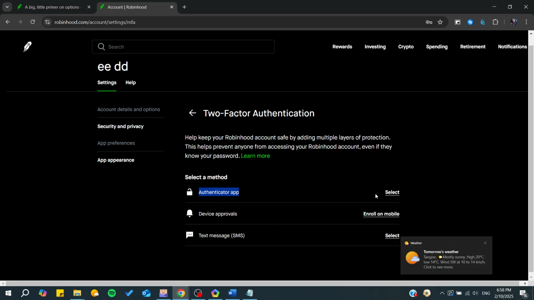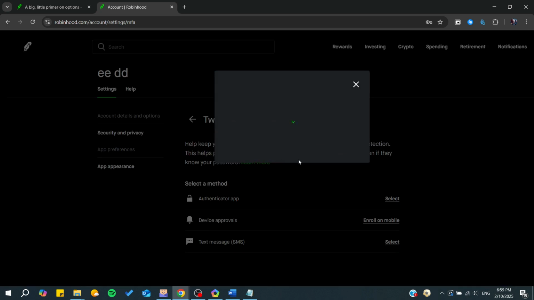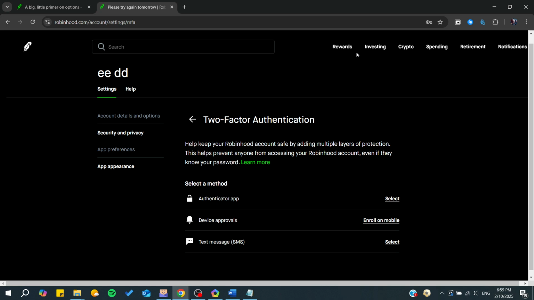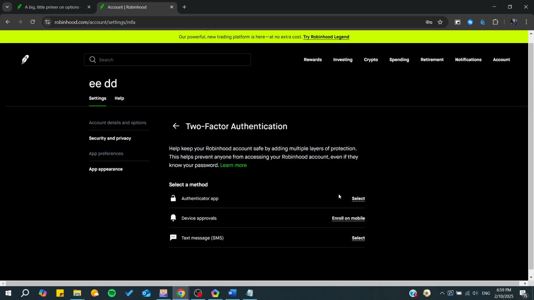Or you can use an authenticator app. And basically an authenticator app will require, of course, an authenticator app, and then you click on select, and then you can just scan the QR code that will be showing, and you will be able to set up your 2FA on Robinhood. So basically, this is how you can do it.